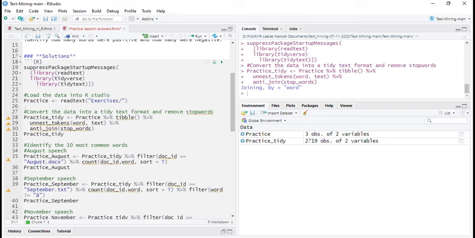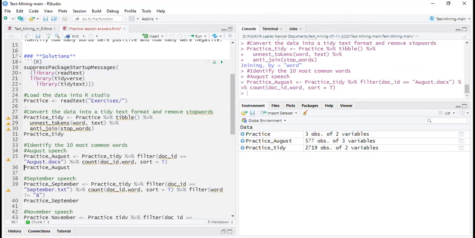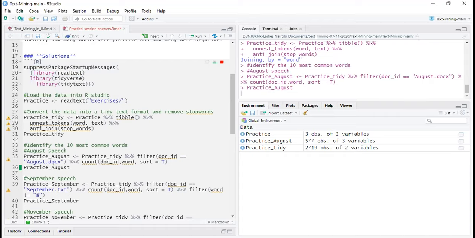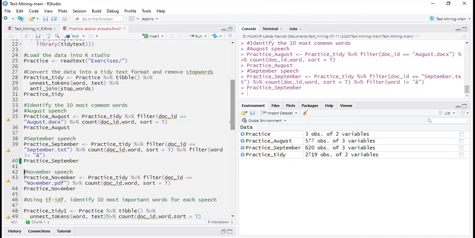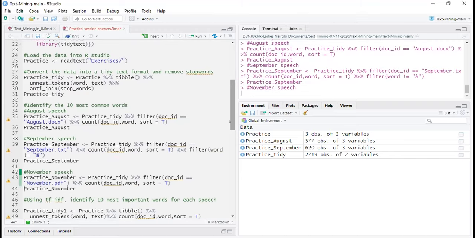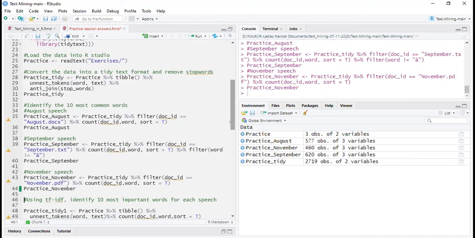So we've removed the stop words. Then the next question is to identify the 10 most common words. We can check that by running the practice August again, so we're using the August file, then the September speech, and then we can look at the November.